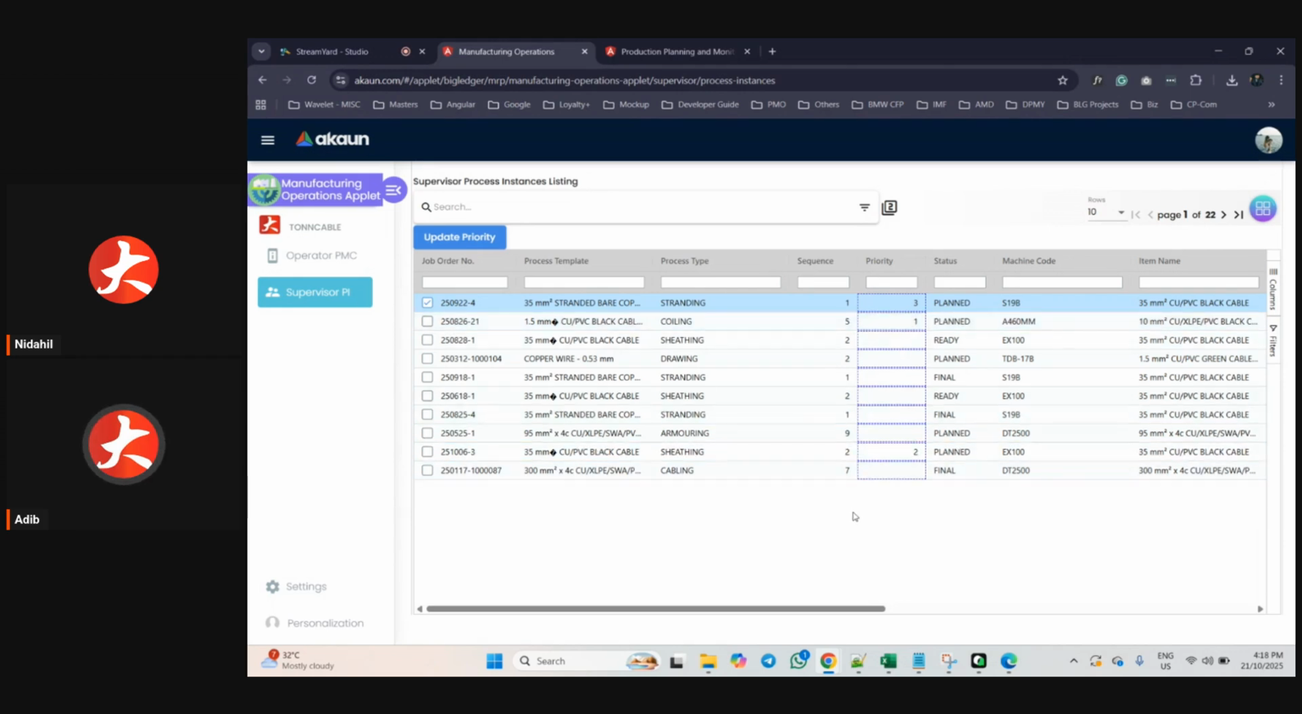In order to complete one job order, there can be multiple processes like stranding, coiling, sheeting, drawing, all those things. There's already one column called sequence. The sequence means, let's say, in order to produce this item, the stranding needs to be done first, so that's why it's sequence one. After that, it may be sheeting or armoring or whatever, depending on the sequence, and all of that comes from the process template, which is uploaded in the process maintenance applet.